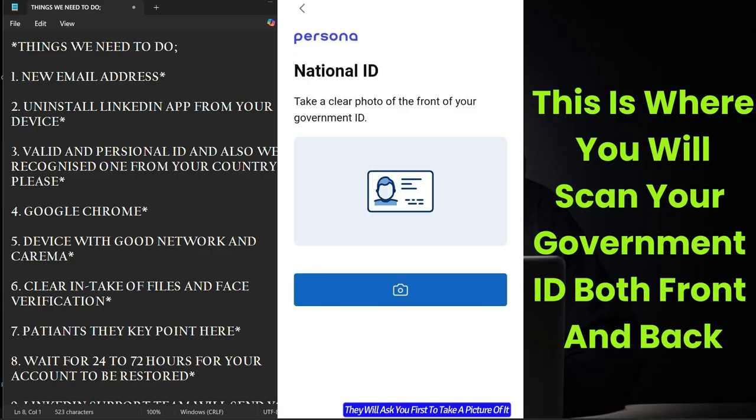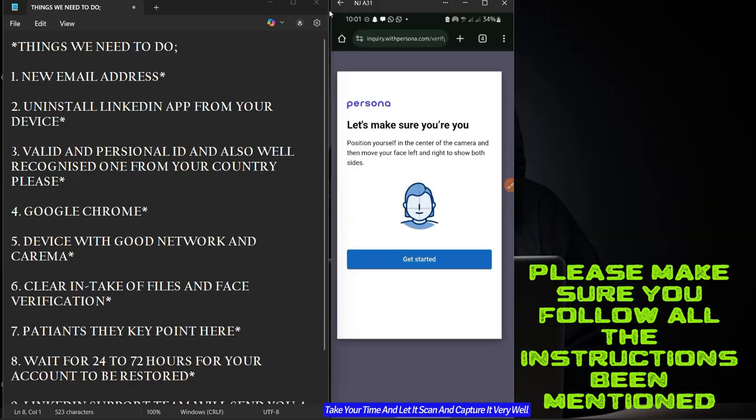They will ask you first to take a picture of the front, and second they will ask you to take a picture of the back. Please make sure that it's very clear, positioning the camera very well. Take your time and let it scan and capture it very well, and you do that to the back too.